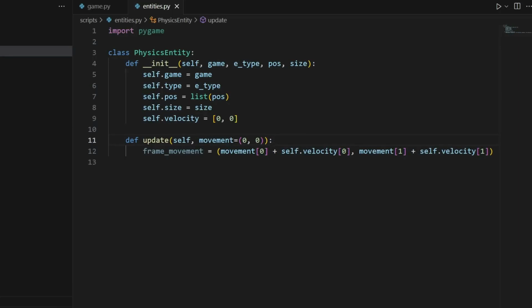For example, gravity will be applying an acceleration to the velocity, and that velocity will pass through to the position as well. But for moving right and left, you want that to be instantaneous usually, or at least that's what I like it to be. So for that, we use two different inputs for movement.